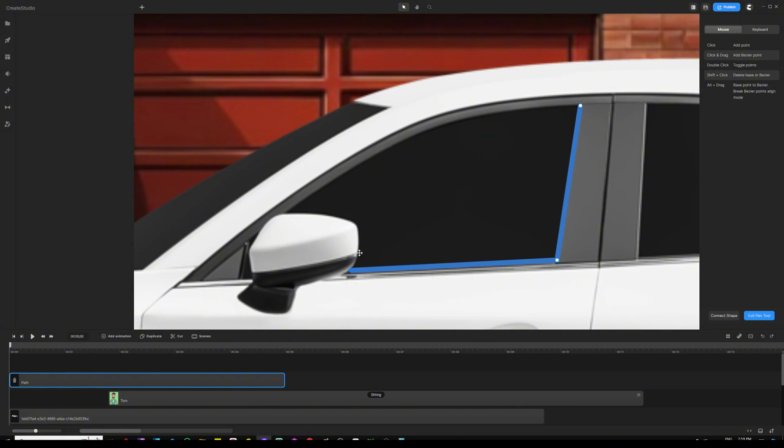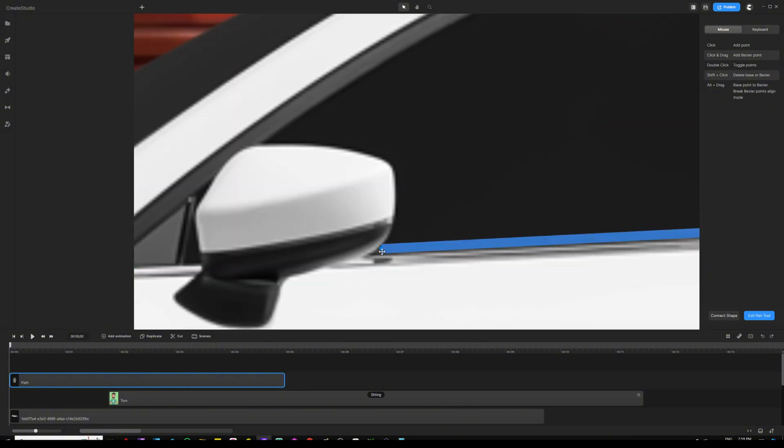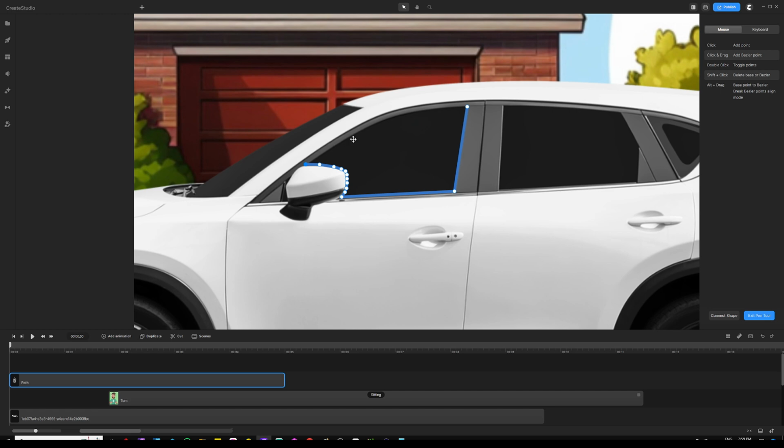So you can just connect your path from here, or you can go around the left mirror of the car and then create your mask that way. But I'm going to show you that just in case you want to do something like that. It's so easy. You just have to keep adding more dots to create your path just like this. And this is how easy you can create your mask. And then you can easily just make adjustments on the go.